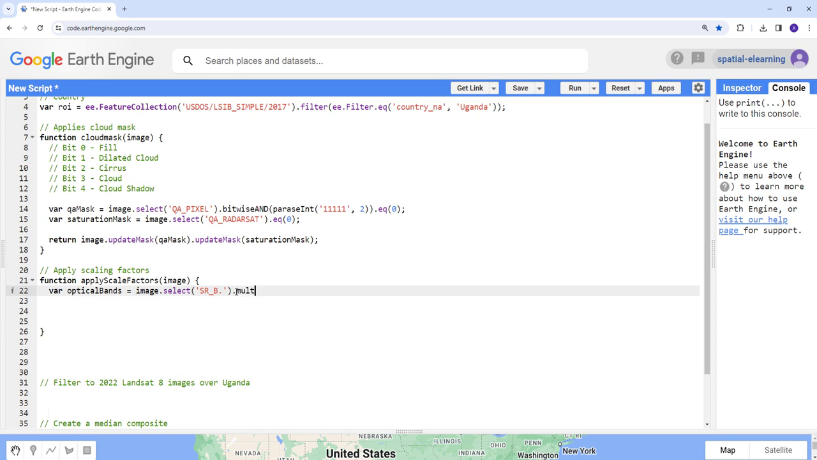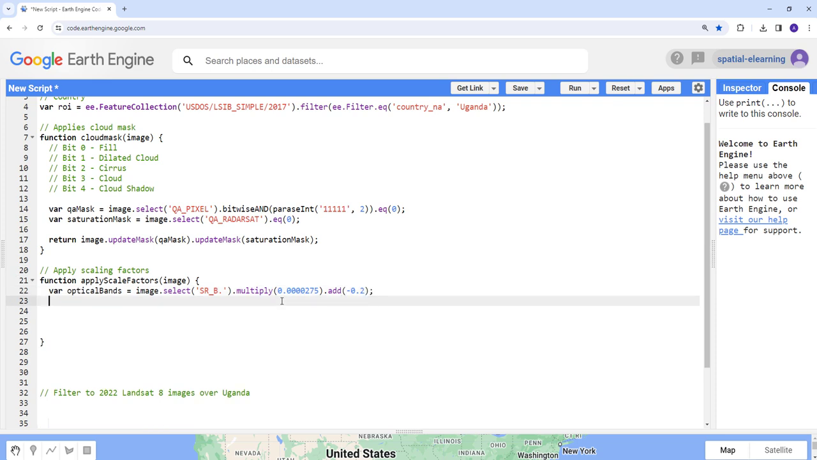If you want to multiply, I already just copied this scale factor value, which is provided with the image collection on Earth Engine for the Landsat 8. And the offset parameter that is given for that product is minus 0.2. So I've done now for the optical. Let me do for the thermal bands.